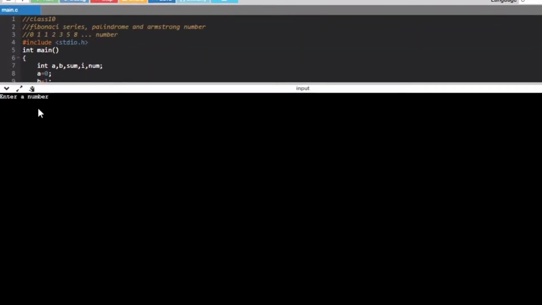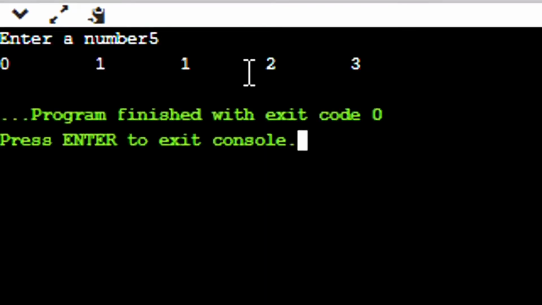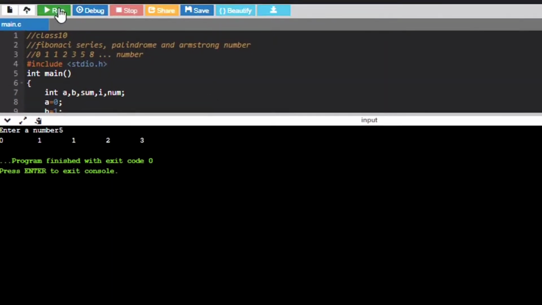First it asks us to enter a number. Let's enter 5. So it has printed 1, 2, 3, 4 and 5 numbers. If you want till 7 numbers, you can enter 7 here, and then you can get the same output which we had already discussed.